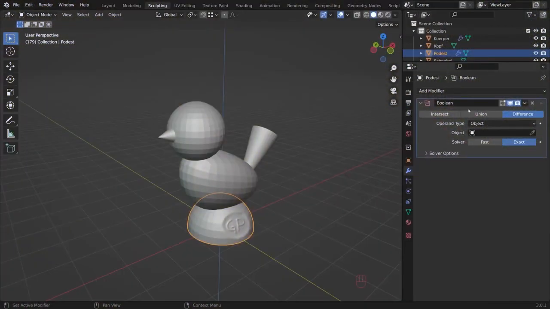For this, let's select the podium and then choose the Boolean modifier. Again, you have different options to choose from. Most important are the ones at the top: intersect, union, and difference. Union means you unite shapes. Difference subtracts shapes from each other. And intersect leaves only the parts where objects, well, intersect. Down below you see that the operand type is an object, and with this we can just click on the pipette and choose the Körper, the body, as target.